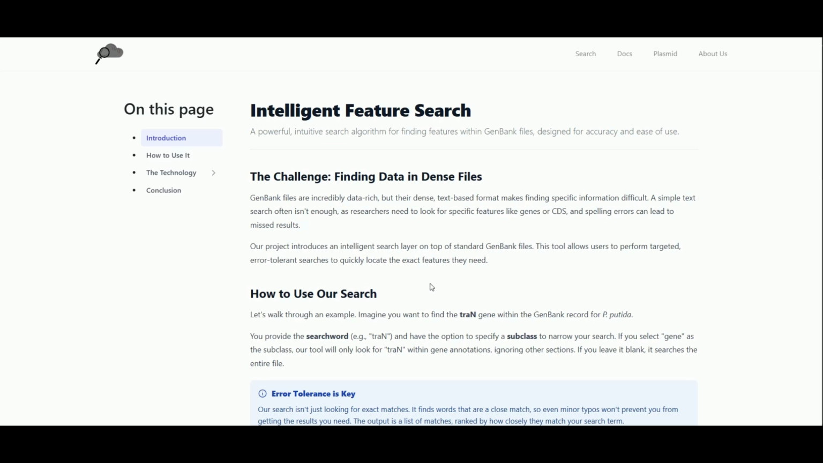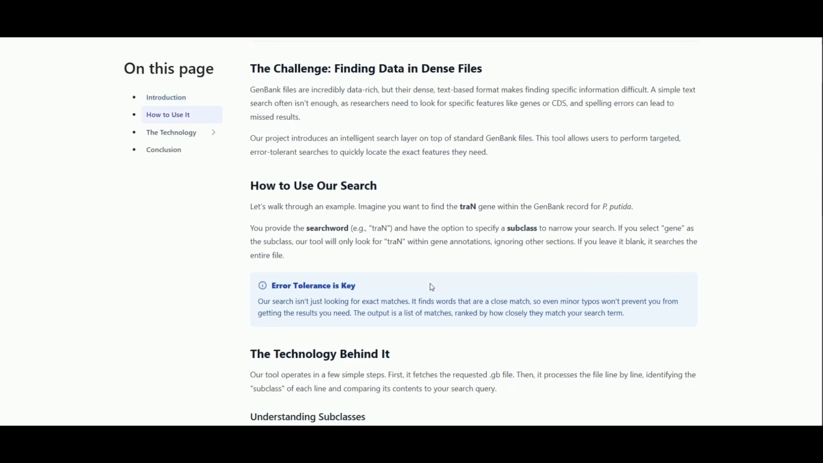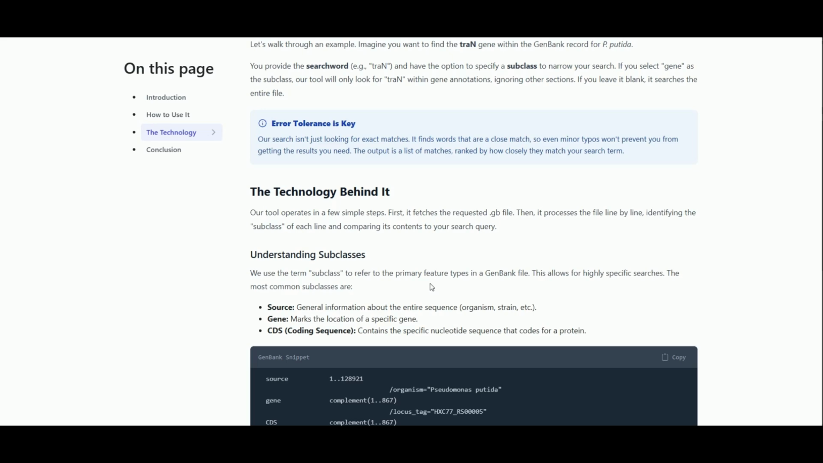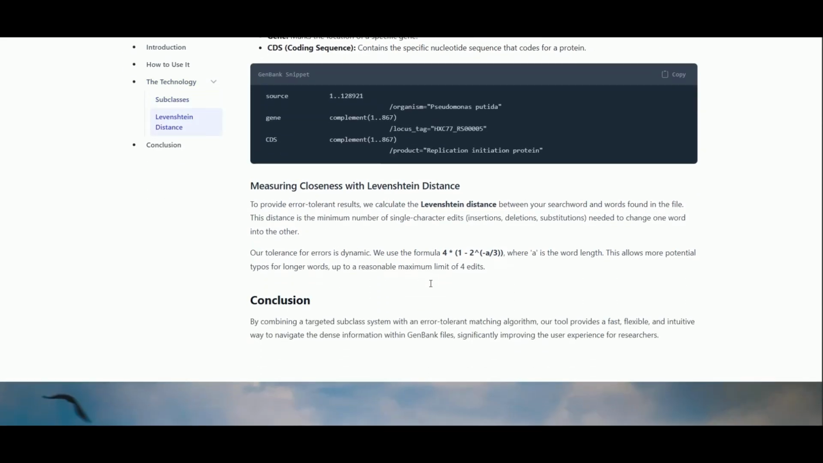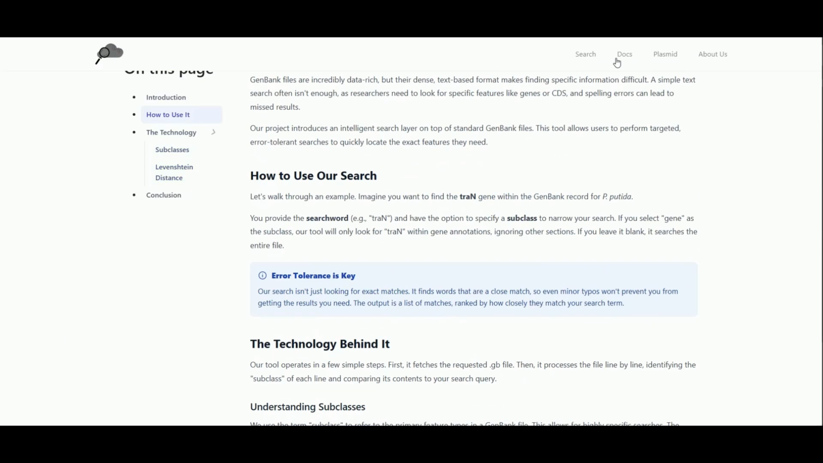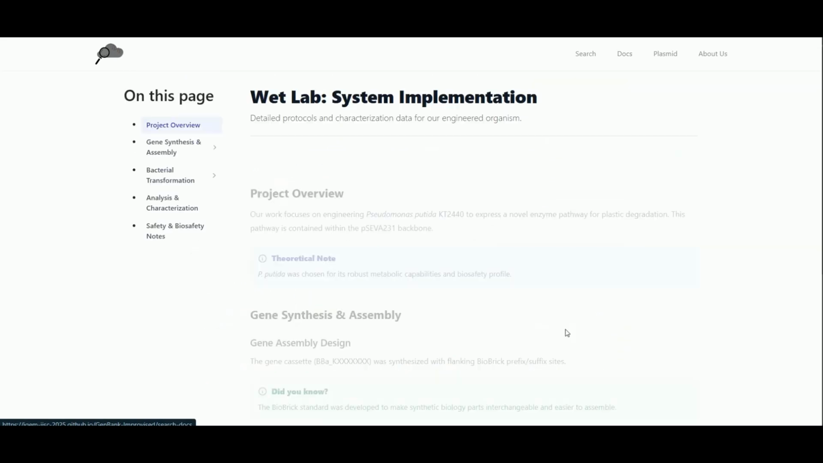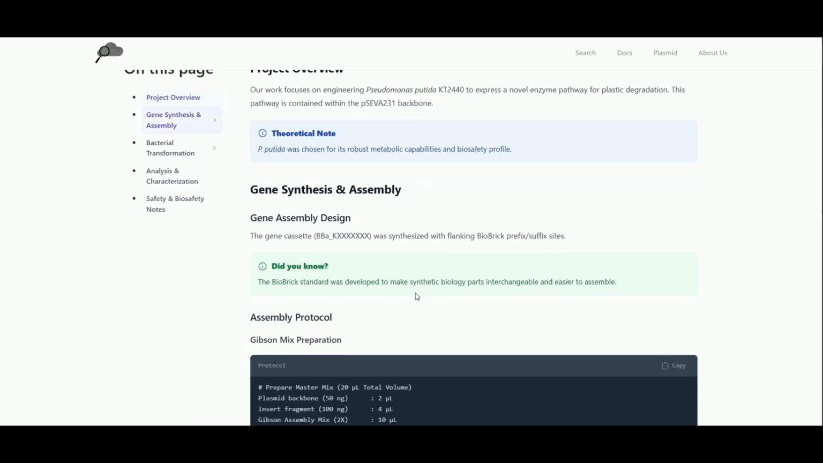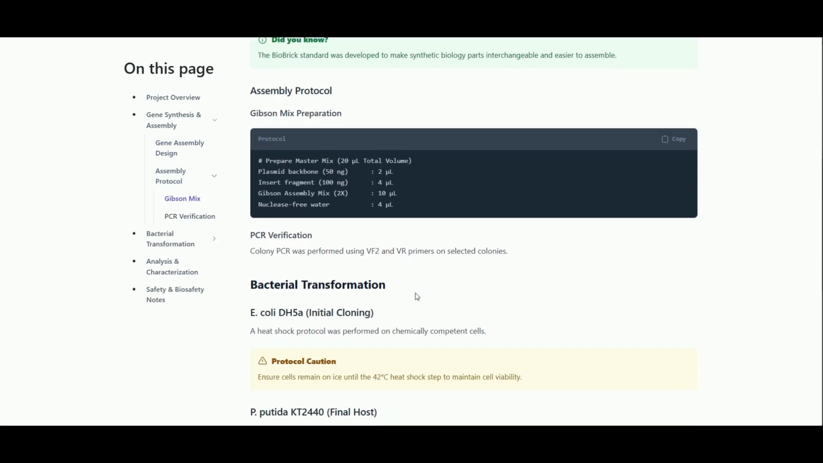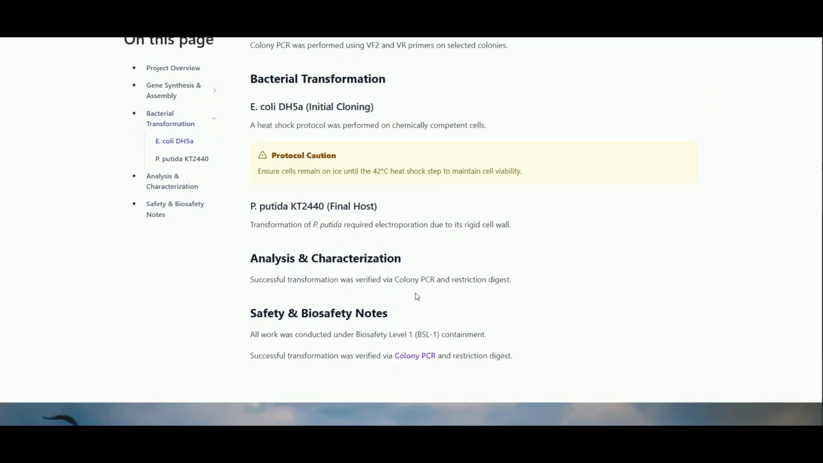Next, we have the documentation for the search feature. We describe the search functionality and the algorithm we use in it. Next, we have the documentation of the plasmid visualization tool and all the things it describes.